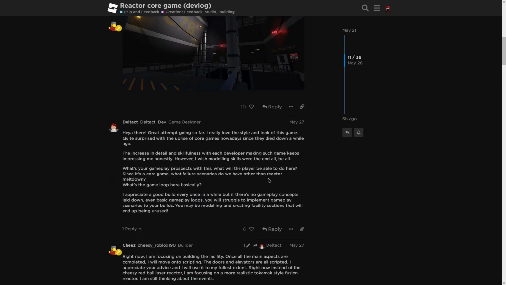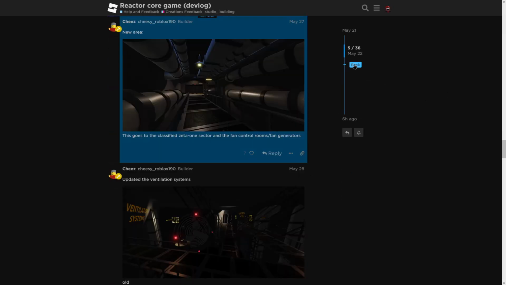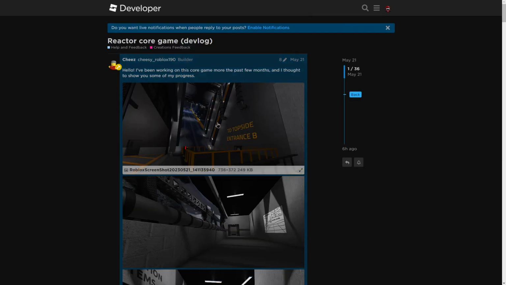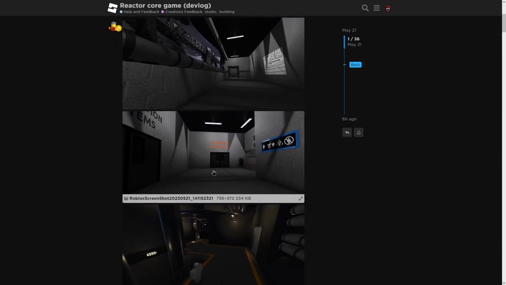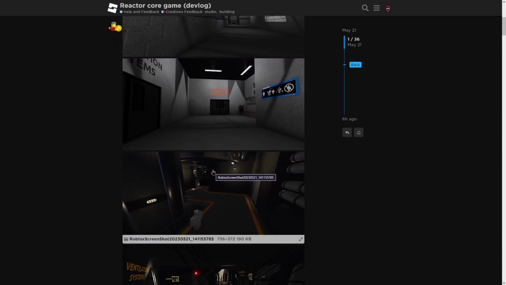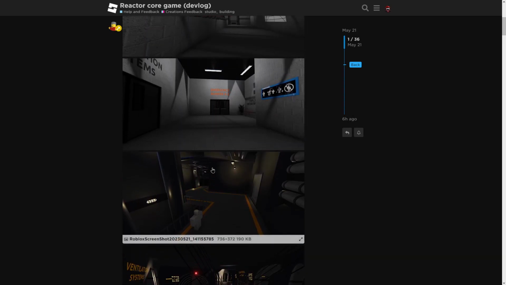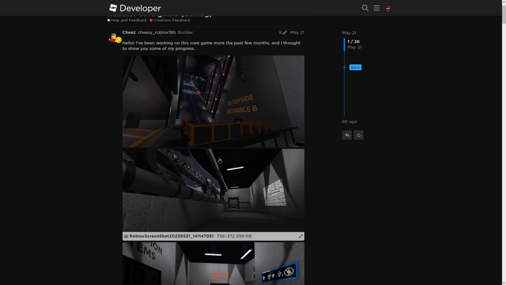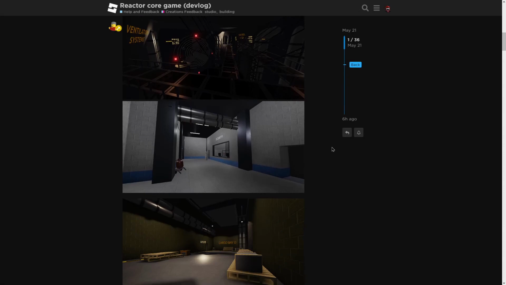Reactor core game. Okay, I did look at this. I need to show you how cool this is. Look at how amazing this is. This reminds me of, if you've ever played, I think it's called Pinewood Reactor Core or something like this. That's what reminds me, something like that. This is so cool. I think this is the Akira elevator. Correct me if I'm wrong.